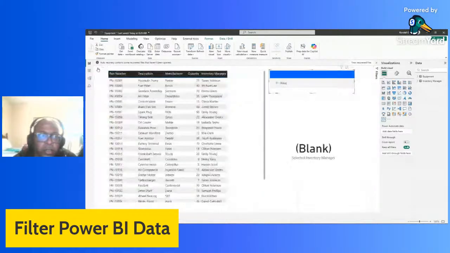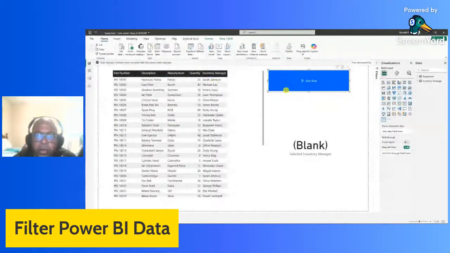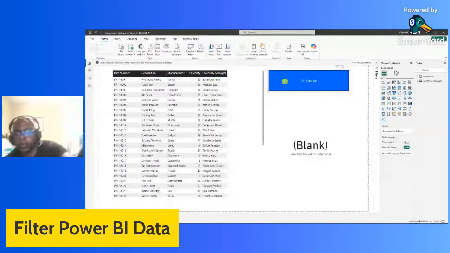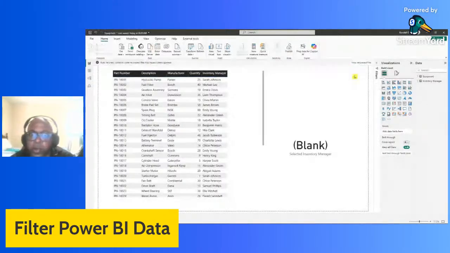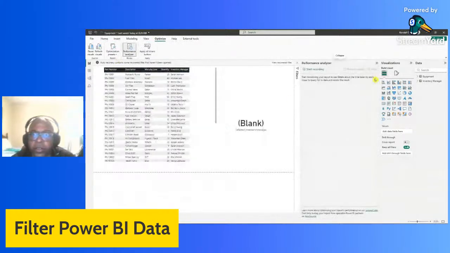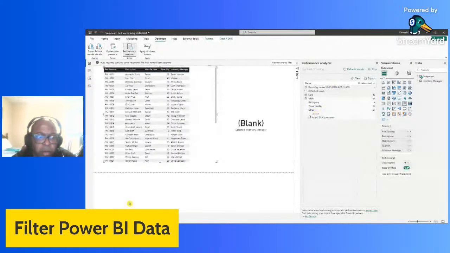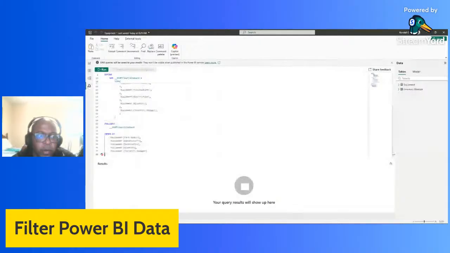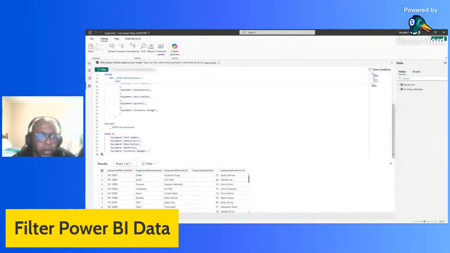All right, so let me see what I'm going to do. Let me move this. All right, so we have our measure. Let's go back to the steps real quick. Hit Performance Analyzer. Start recording. Refresh visuals. Select the table. Copy query. We already have it right here. Just hit run. So we got our DAX query.